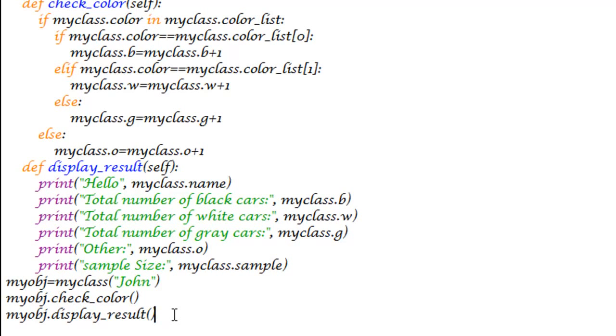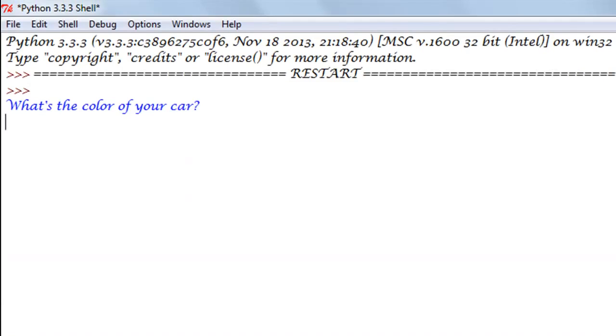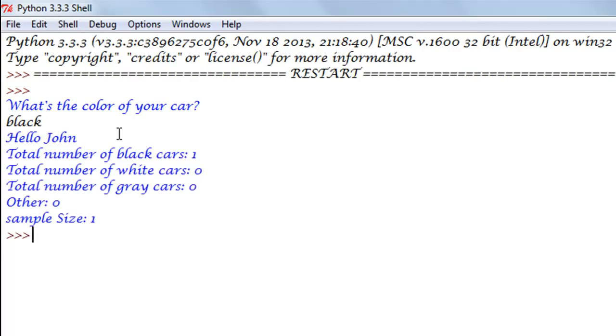So let me execute this program and show you guys the output. I'll press F5 to execute it, and when I do, I get this message, what's the color of your car? So let me type in black here, and when I press the enter key, I see the message, hello John, total number of black cars 1, total number of white cars 0, total number of gray cars 0, and sample size is 1.